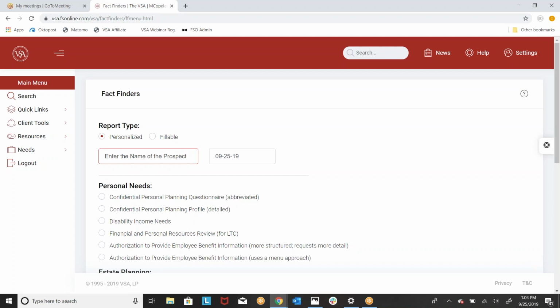You can brand them for yourself. So we've got all 20 of our Fact Finders in about 3 different areas. They can be branded with your business card information. And so that is where you'll find it under the personalized piece. So all 20 of them are offered personalized and fillable. You'll see that option right here under report type.